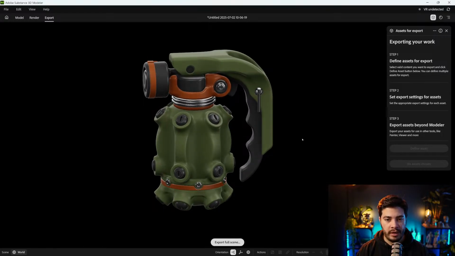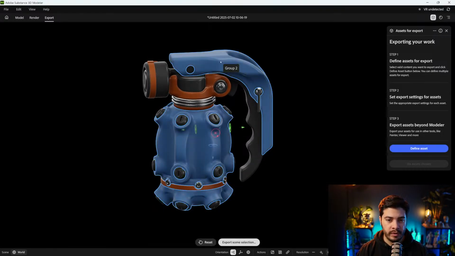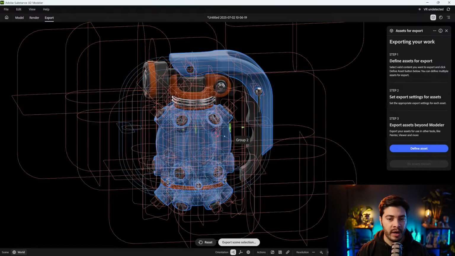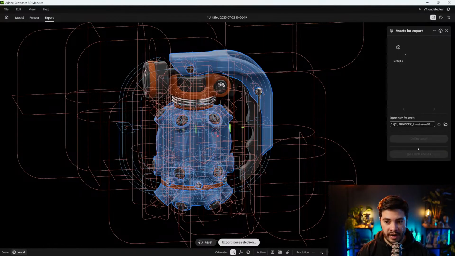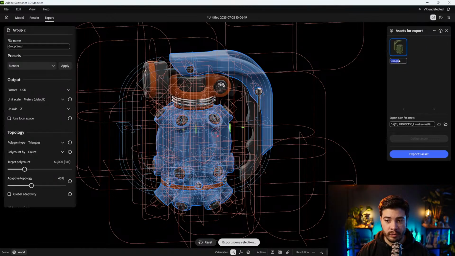Now, if I click, let's say, the handle, and the handle is part of the same group as the grenade body, you'll see that now I have this option to define this asset. So I can click on define asset, and now I have this as a group. I can just go ahead and call this one body and handle. And then I can set where I want to export this.